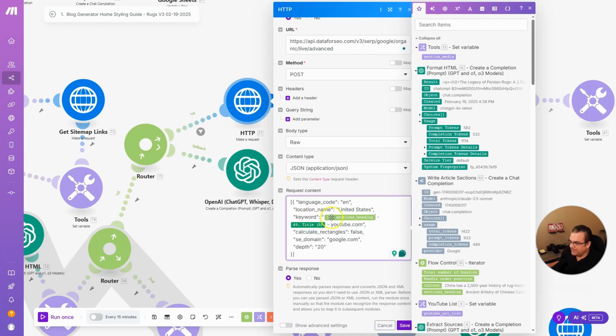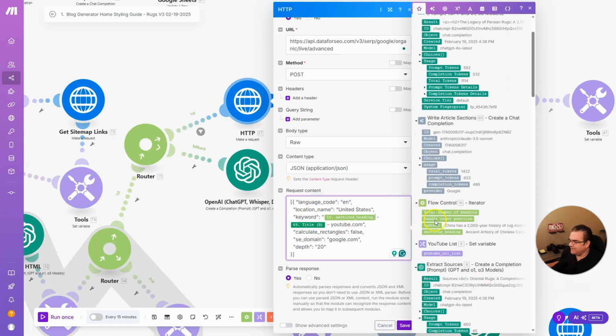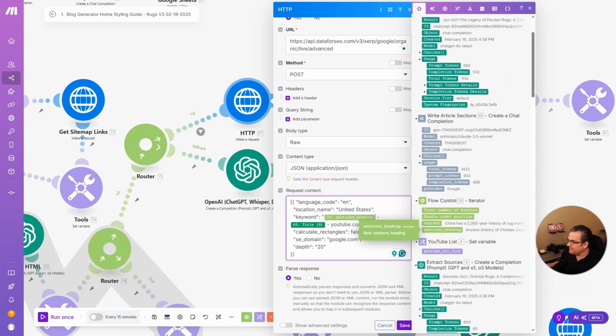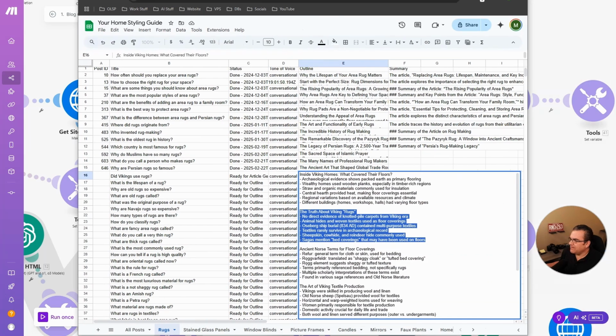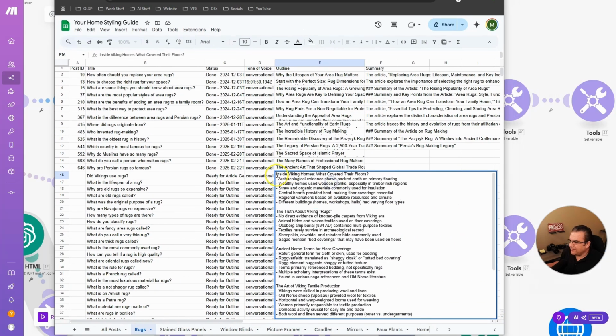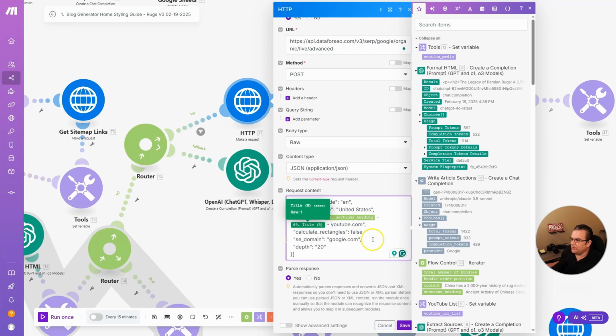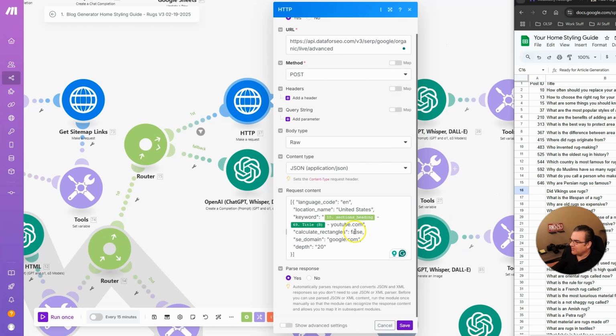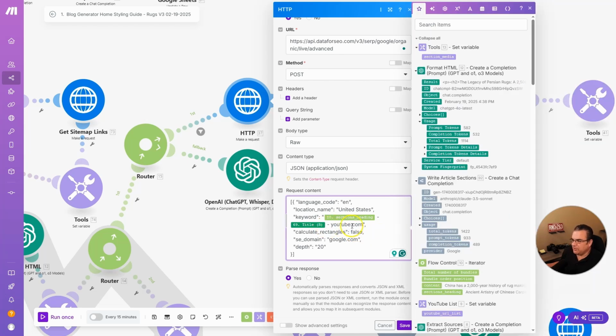And what we're doing is the keyword is going to be the section heading, which is this here, which if we were on here, so this is our section heading. This would be our section heading. The truth about Viking rugs would be our section heading. And then of course we want the title. So what it's going to do is search for the truth about Viking rugs and did Vikings use rugs /YouTube.